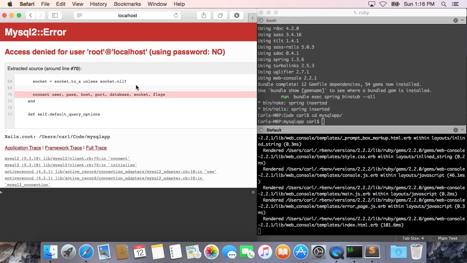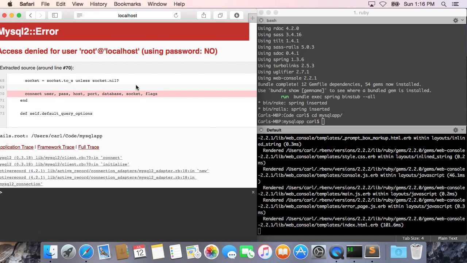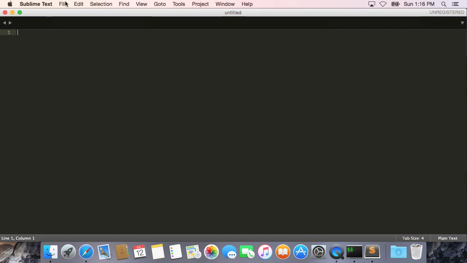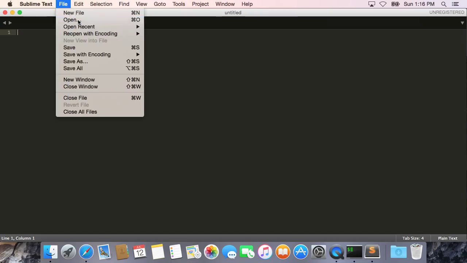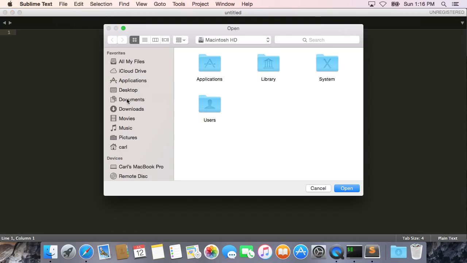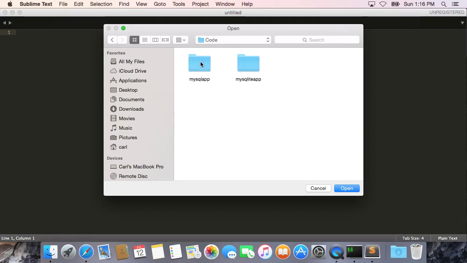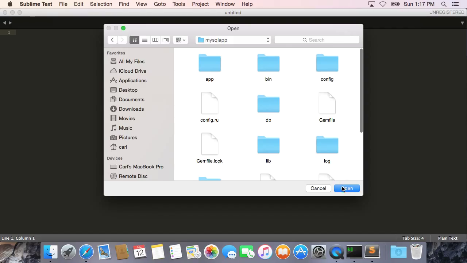This is because we're now using MySQL instead of SQLite, and we secured our MySQL installation by setting a password. To fix this, we'll need to go back to our Rails application and set up the database configuration and add our password. Open Sublime Text, go to File, Open. We'll go to our home folder, navigate to that code folder, and then open up the mysql_app.